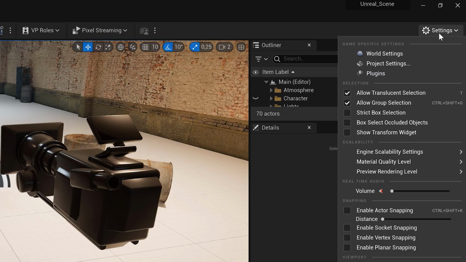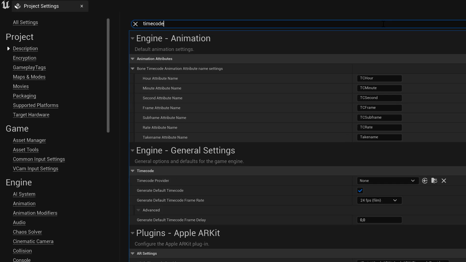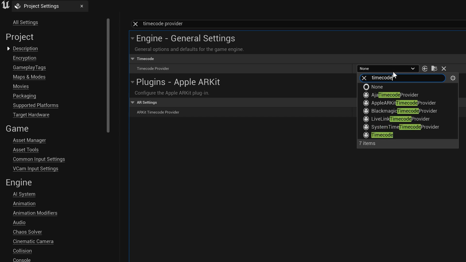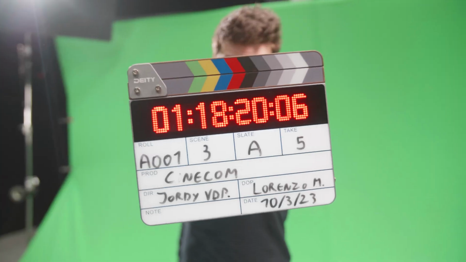Now going into the project settings, look for timecode provider. From that drop-down menu here, you should be able to find the blueprint that you just created. Select that one, and we've got timecode running into Unreal. Thank you so much, Deity.